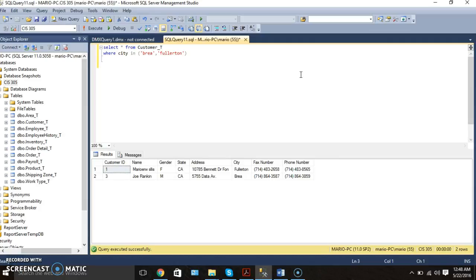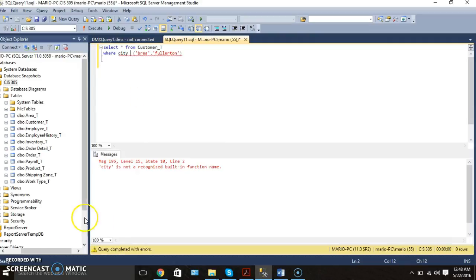This is an example of the SQL AND operator. The AND operator allows you to specify multiple values in a where clause. For example, this displays all the customers that live in either Brea or Fullerton. And without the AND, it won't be able to execute.